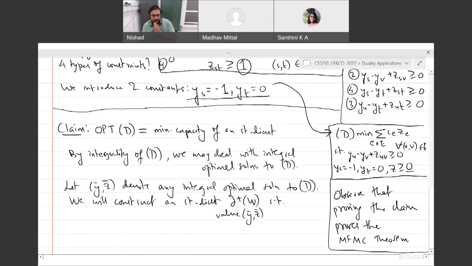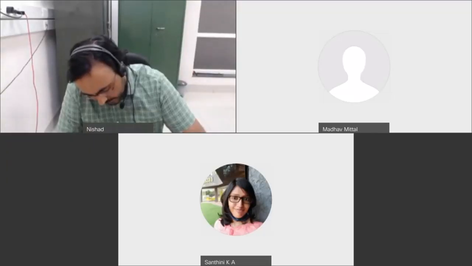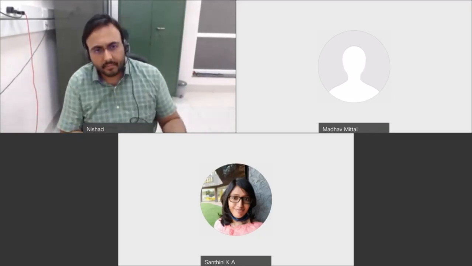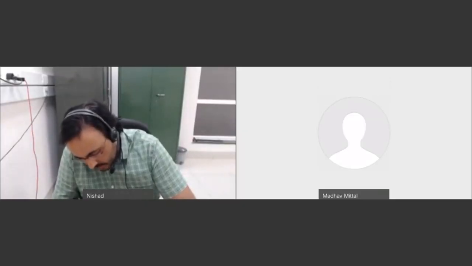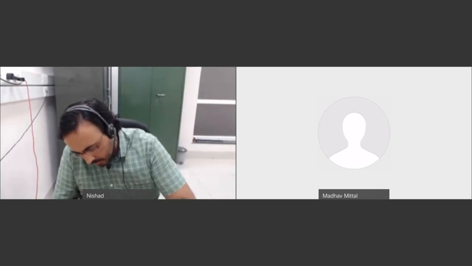Okay, so here's the idea. We are going to take all the vertices whose y bar variables are negative. That is going to be our set W. And all the others are going to be W complement. So define W as all the vertices such that the y bar variable is less than or equal to minus one, which basically means that they are negative. Okay, and observe that S belongs to set W and T does not belong to W.